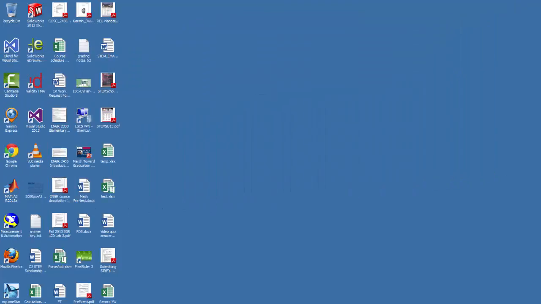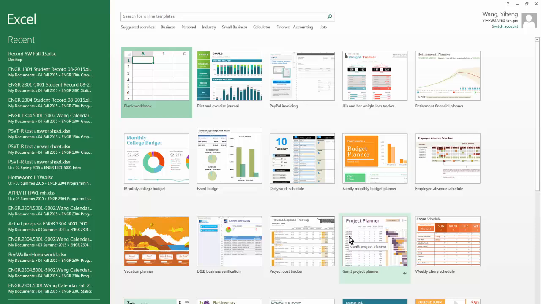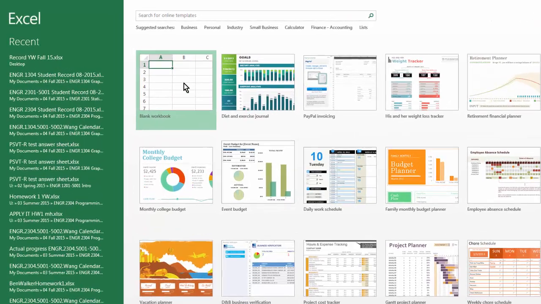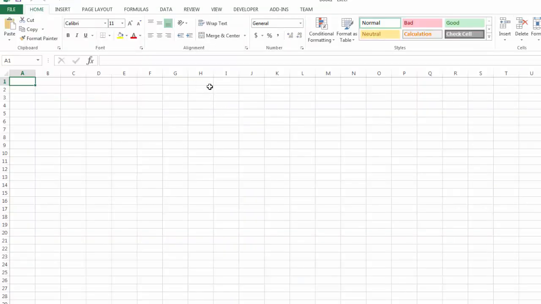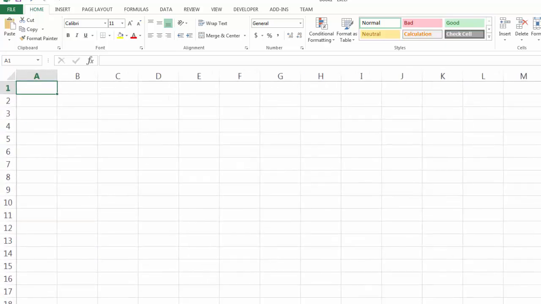Okay, let's switch to Excel. When we open Excel, the first thing you see will be the templates that could help you quickly create some Excel files. But we're going to start with a blank workbook. And let me zoom in a little bit more. Okay. And these are cells that you can put your data or information or text.